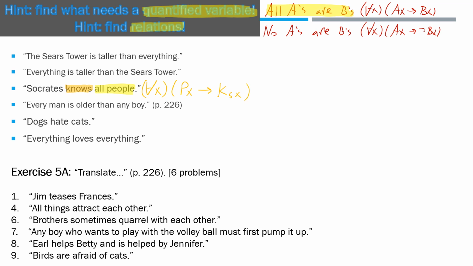So we have, for all x, let me try another color there, actually. So let me try this. And this is just regular yellow. For all x, if x is a person, then Socrates knows x. And it's of that all A's are B's form. Or how about dogs hate cats? Well, there, we're thinking of it in terms of all dogs hating all cats. So we need two quantified variables. And our relation is hate. So that is our relational predicate.